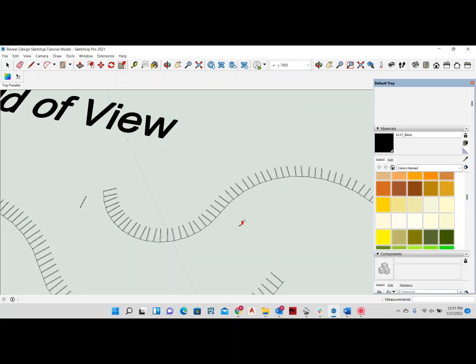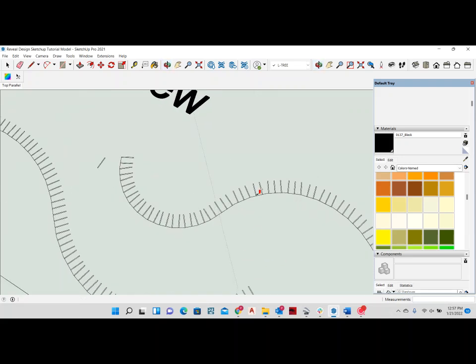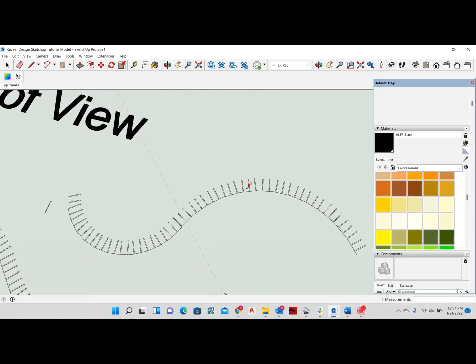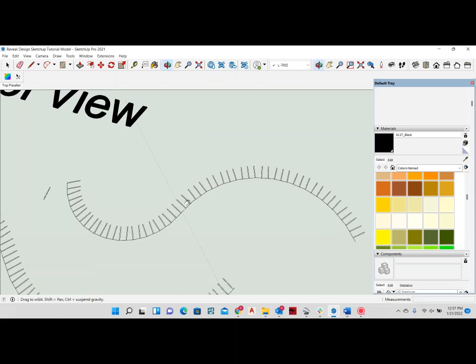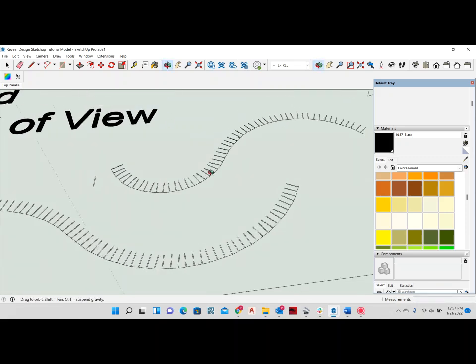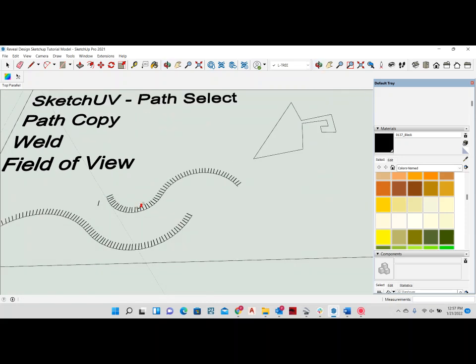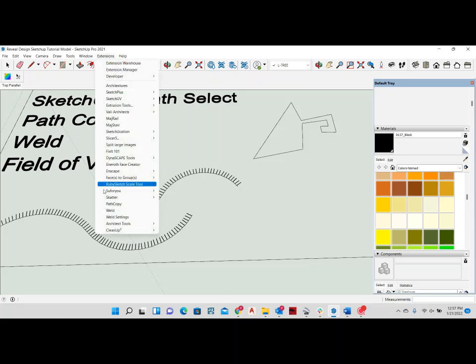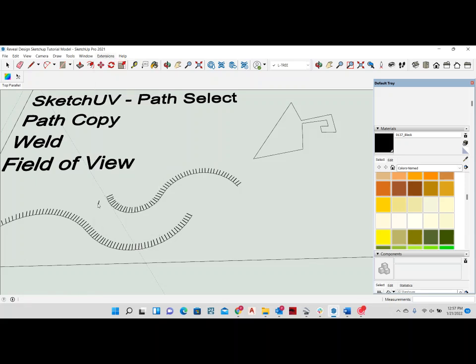I don't really do it that way as much anymore, because with textures and rendering, you can actually create soldier courses in a little different way. But this can be helpful for, let's say, trees or something like that. Or even boxwoods, let's say you have a path that you want to line with boxwoods, you can go ahead and grab your boxwood by selecting the path, hitting Extensions, PathCopy, and then selecting your boxwood, and then it'll ask you the distance in between.